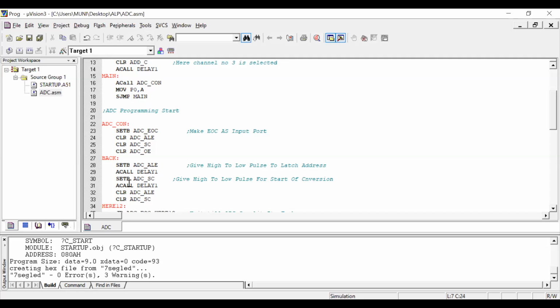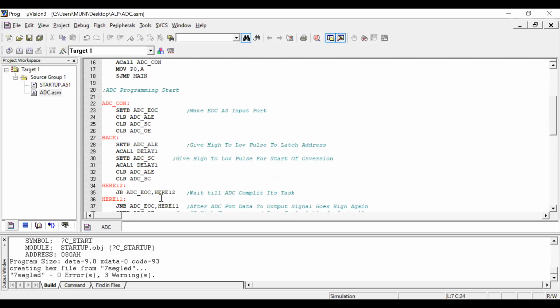And next one is set bit start of conversion. We require some delay, so here call delay 1. And next one, clear ADC_ALE, so that the latched address is enabled. And next one, clear ADC start of conversion, which indicates that start of conversion equals 0.